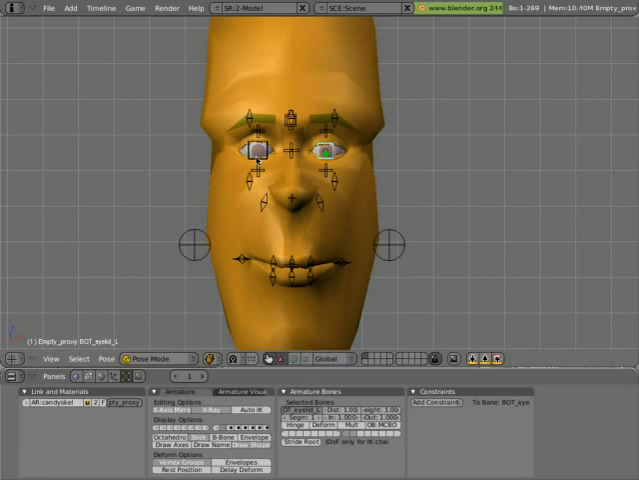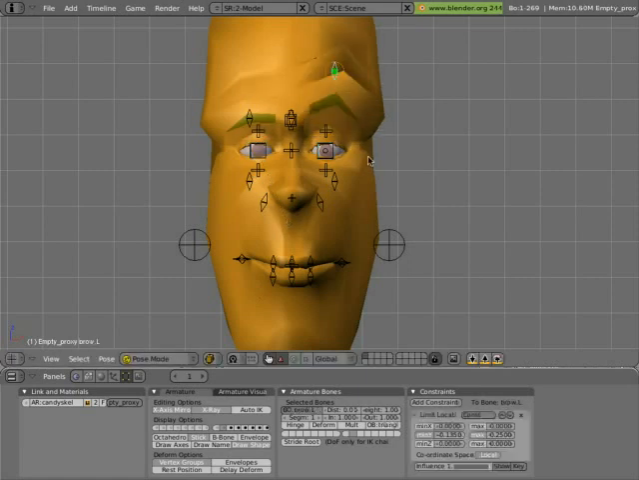It's all just transforming different parts of ManCandy's armature. Lots of G for grab, S for scale, and so on.